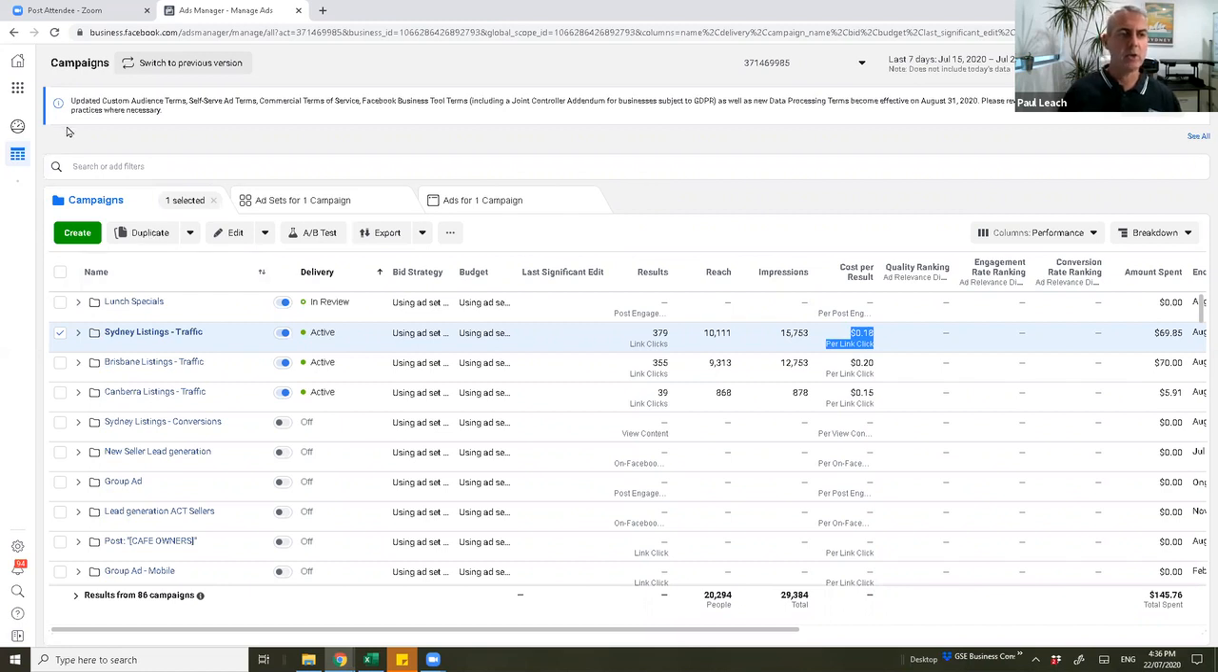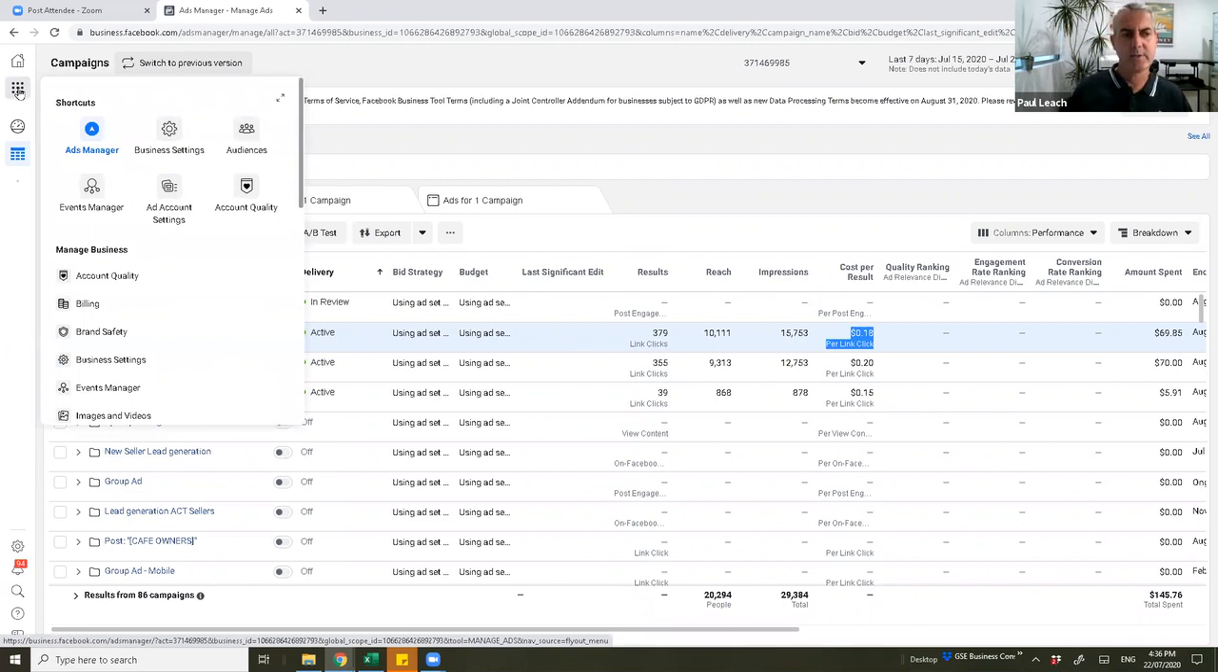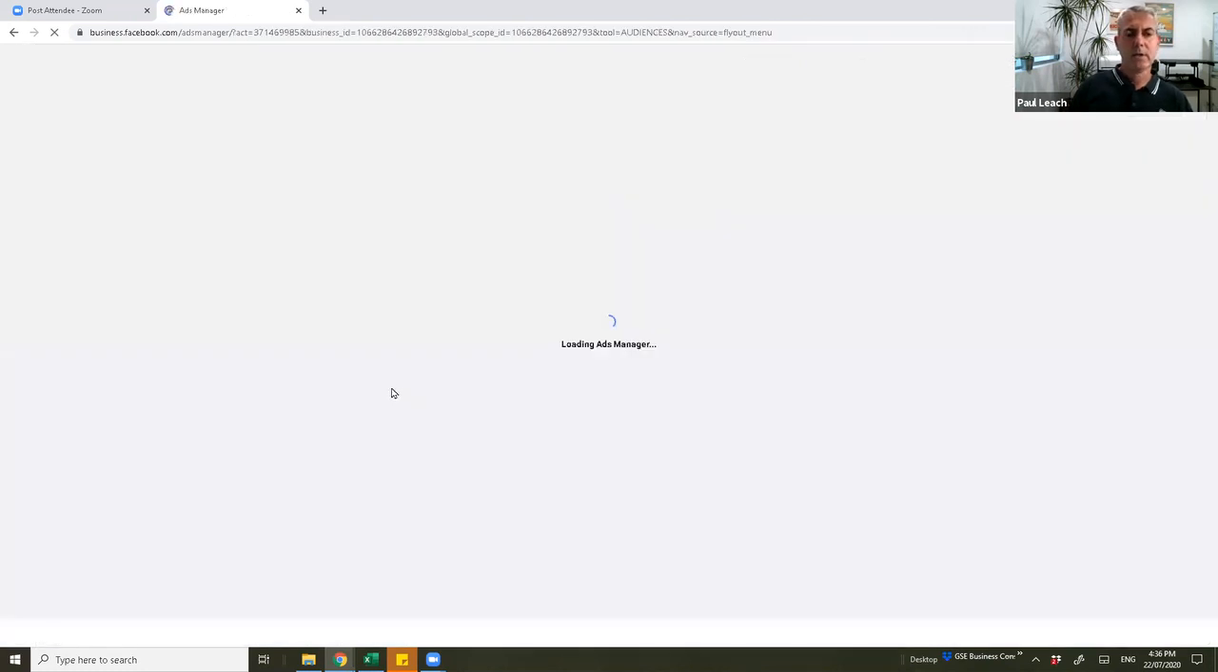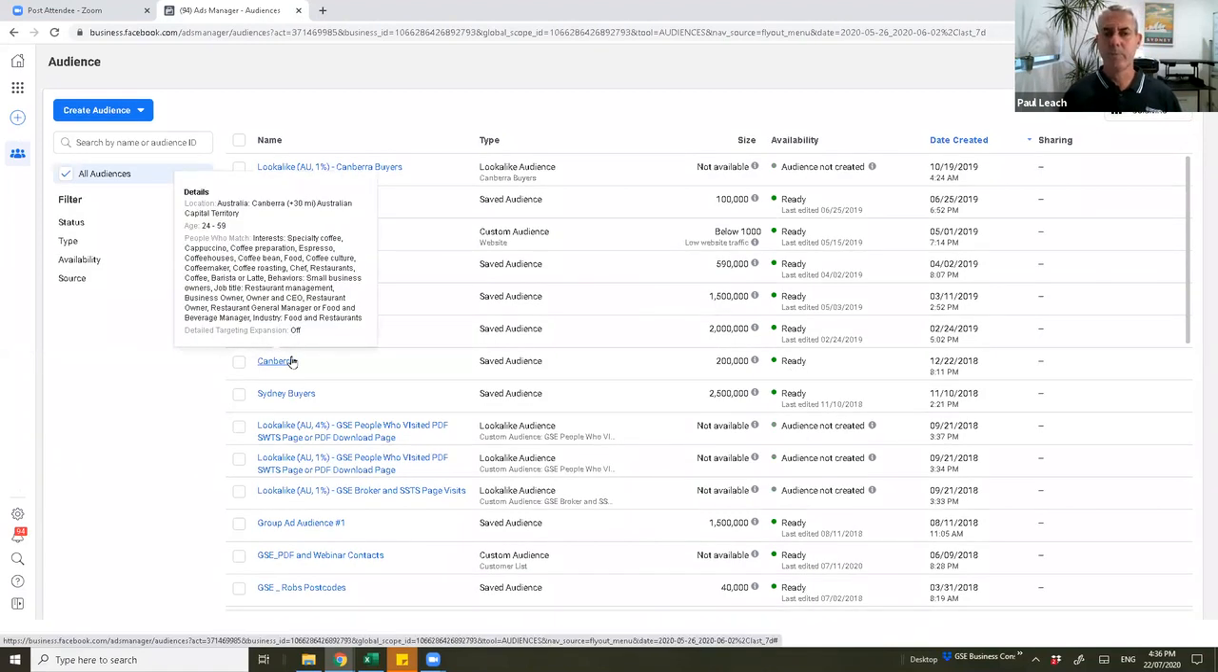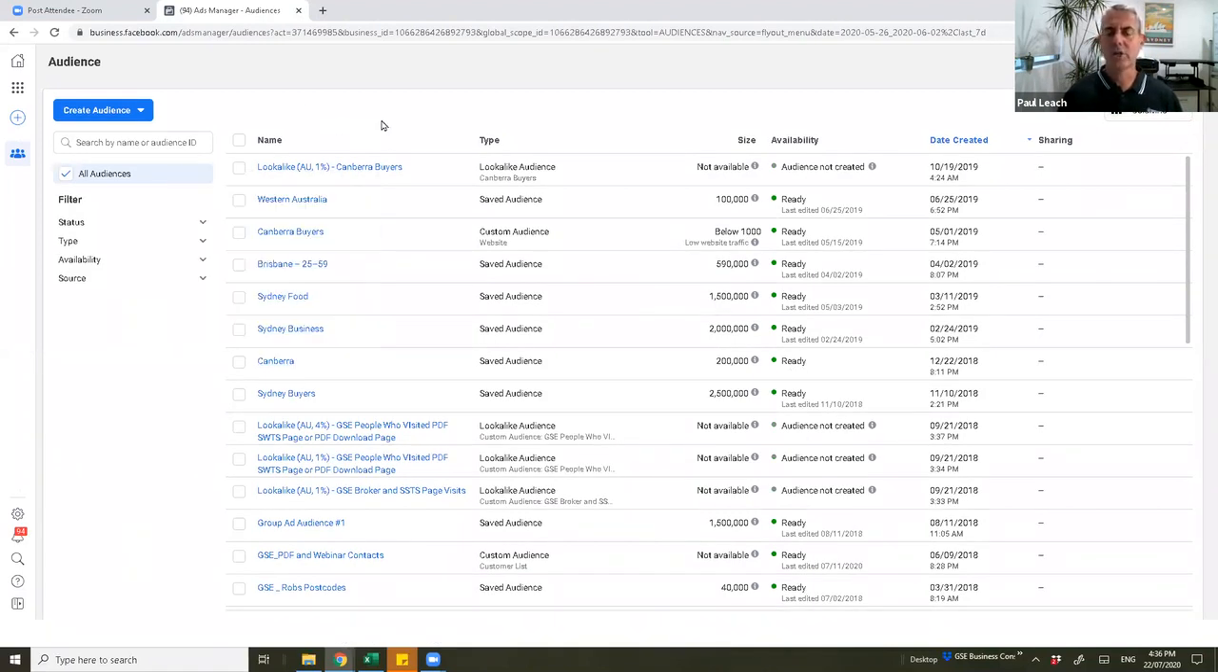The other way you can do it, if you come into business tools, this basically takes you to where you can do anything other than the ads related to the Facebook advertising platform. If you go across to audiences here, this is going to give you the option to build custom audiences, or what's called lookalike audiences, based on actions that people have taken either previously or in the future.